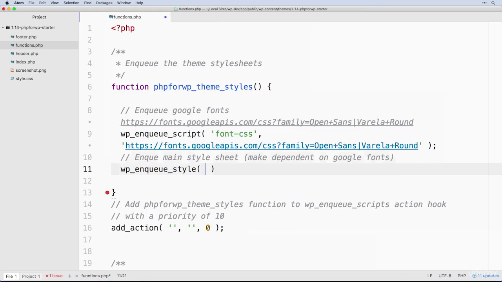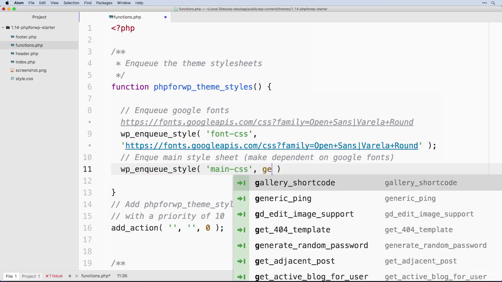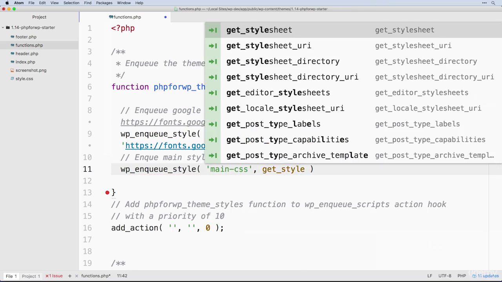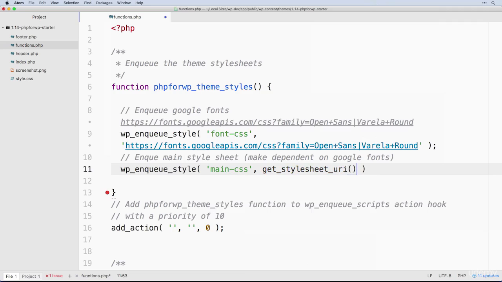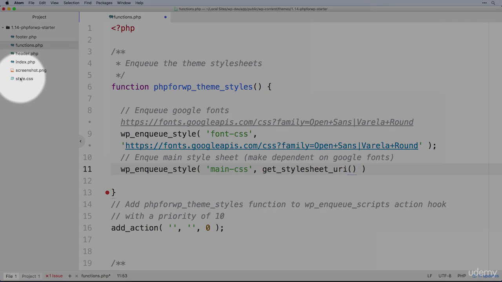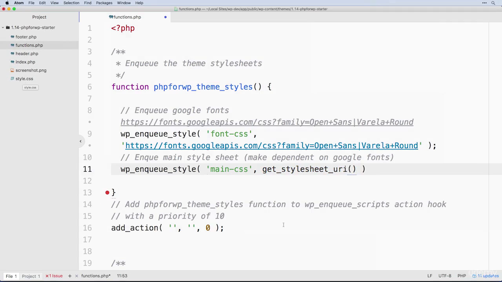And you know what? I'm sorry, I got that wrong. Not enqueue script. That's for a JavaScript. Jumping ahead of myself. Enqueue style. There we go. Okay, so we've got our main CSS, and now we have to use a custom function or template tag here called get stylesheet URI. And what that is going to do is find wherever there is a file named style.css in our root directory, and it's going to go ahead and display that.